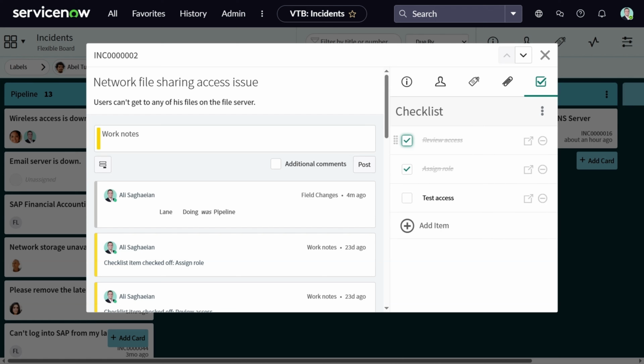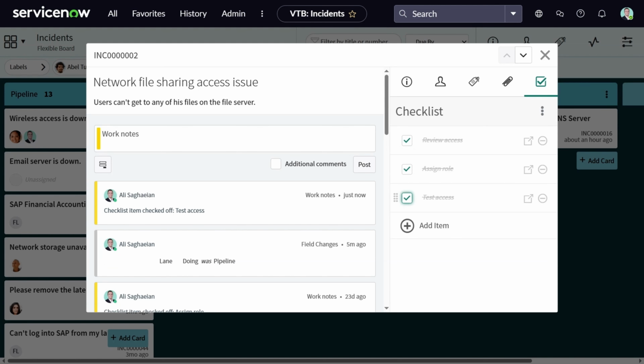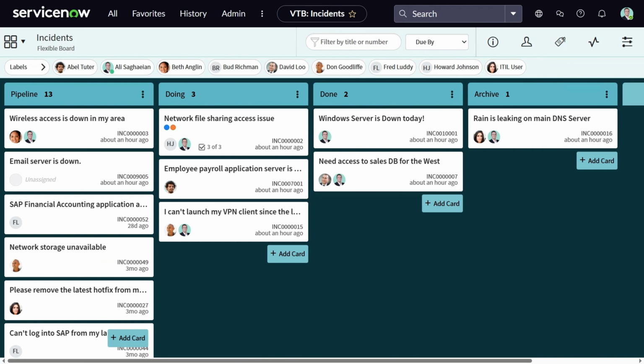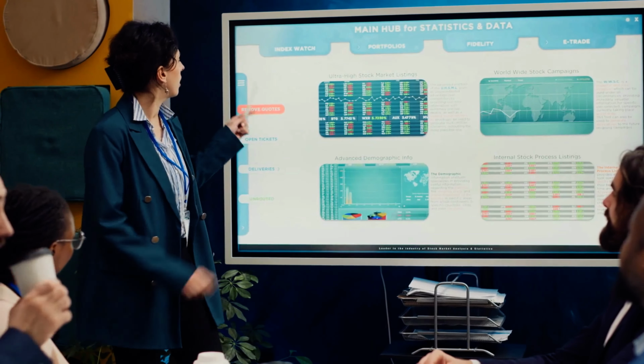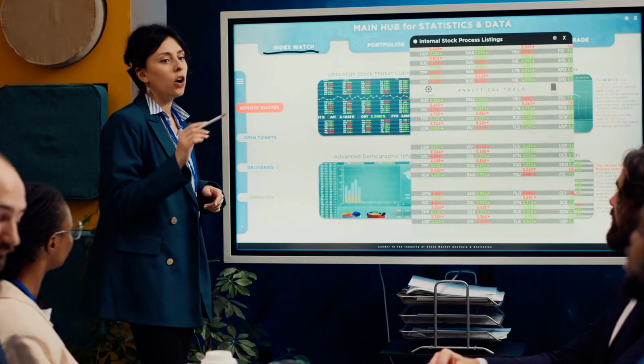As you can see, this incident already had 3 checklist items. Let's go ahead and check off the last item. And you can see the update is recorded in the activity stream. Let's go back to the board. This card view now shows 3 of the 3 checklist items are complete. Unlike freeform boards, you cannot archive a card, but like guided boards, you can hide a lane with all the cards underneath. And that's a wrap on creating your first flexible board.